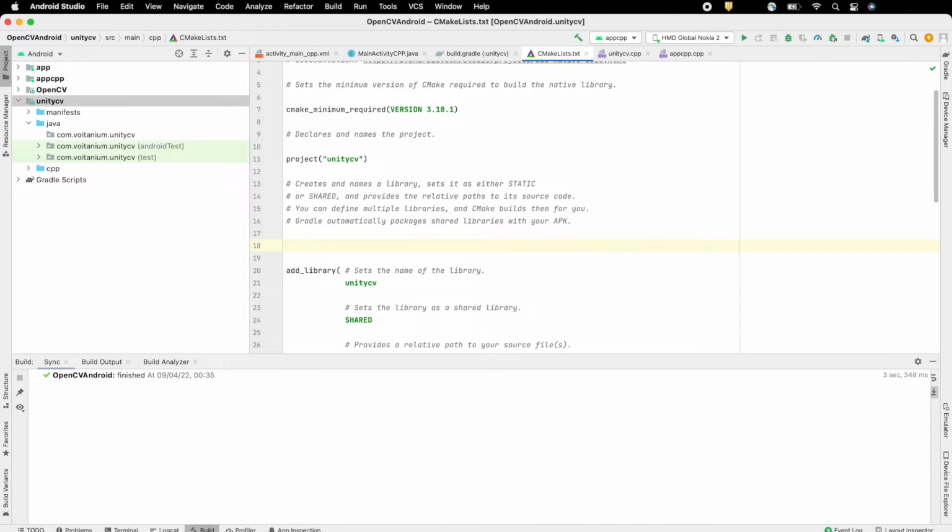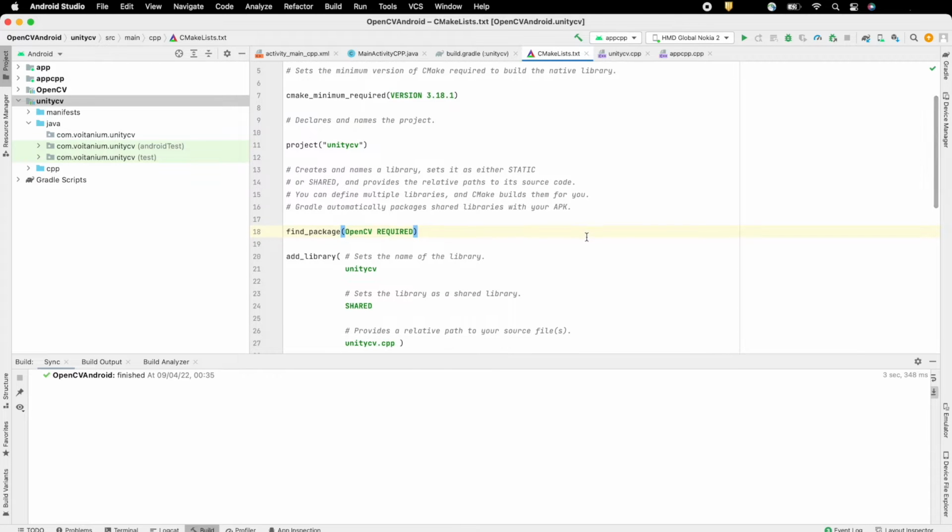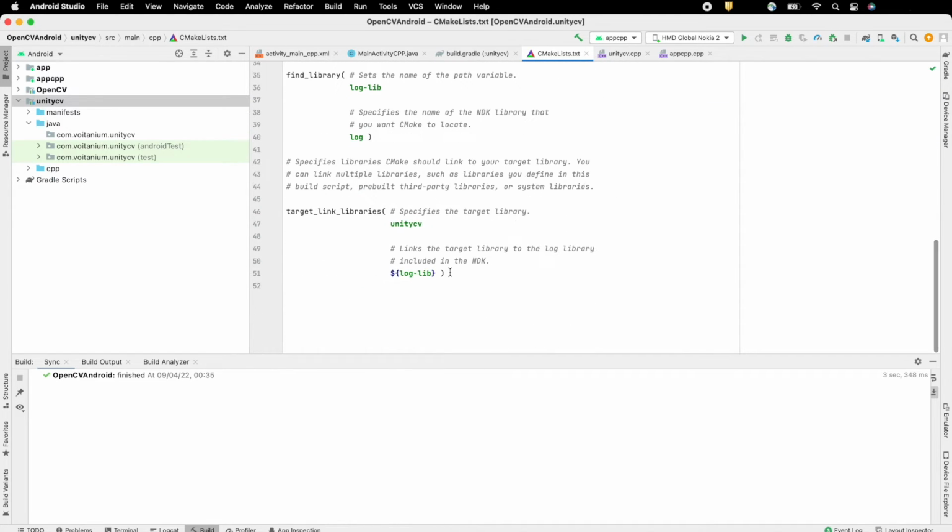Now go to the CMakeLists.txt file. Here we have to find OpenCV and integrate it with the project, for that use find_package. Then in target_link_libraries, link the OpenCV libraries to your shared C++ library.